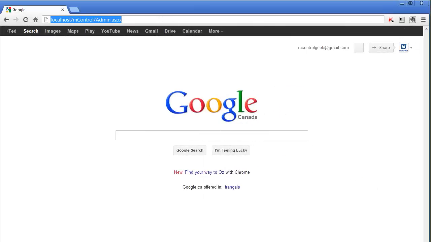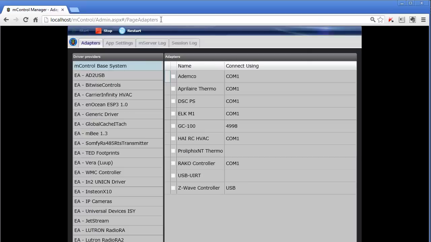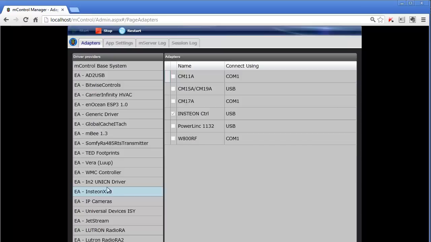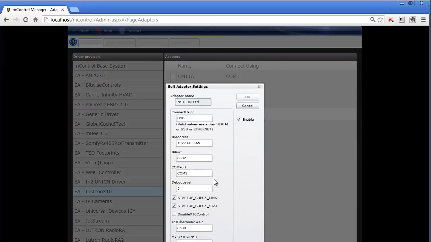When you're making changes to adapters and how they operate with mControl, we use the administration utility provided with mControl. You start that up in your browser, and you're provided with a list of all the various adapters that are available. We're going to select the INSTEON X10 adapter, and specifically the INSTEON control adapter. We're going to edit it, and we're going to say we're using a serial connection. I know this is a bit confusing even though it's a USB port, but the way the driver works on your PC, it actually sets up a serial port. And as we saw in the device manager, it was a serial port and it was COM15.